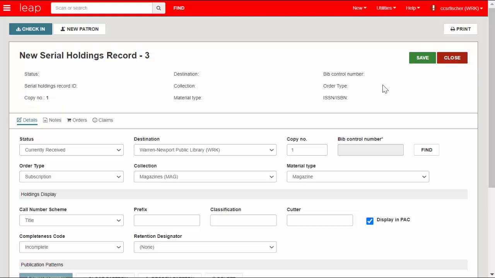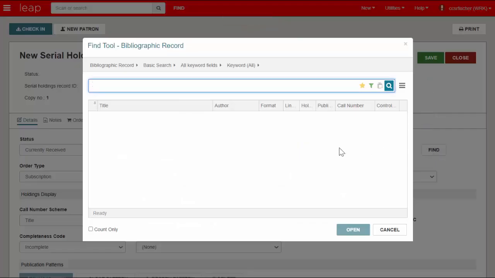We do not use the Retention Designator drop-down menu, but you can add retention statements to a note field on the Notes tab. To add the bib control number, click Find. Click on the filter icon.